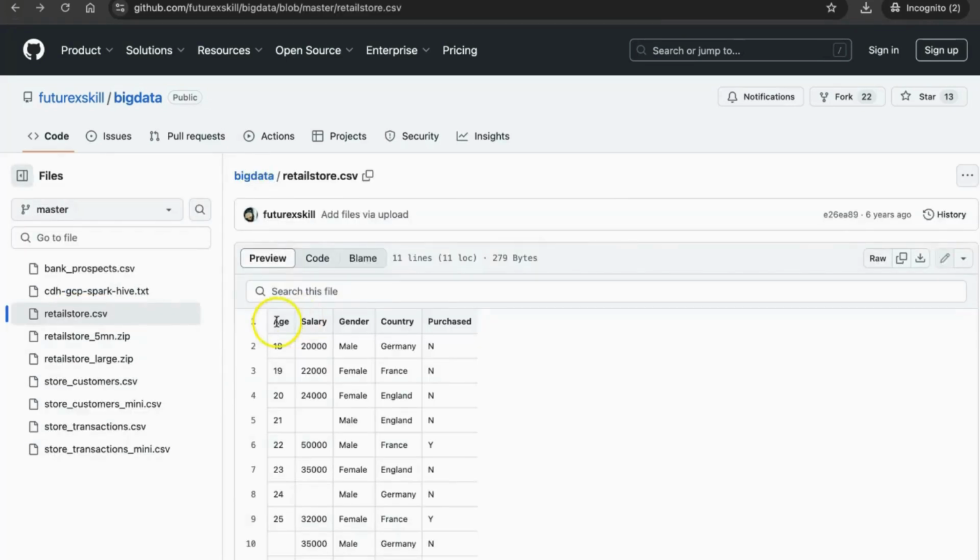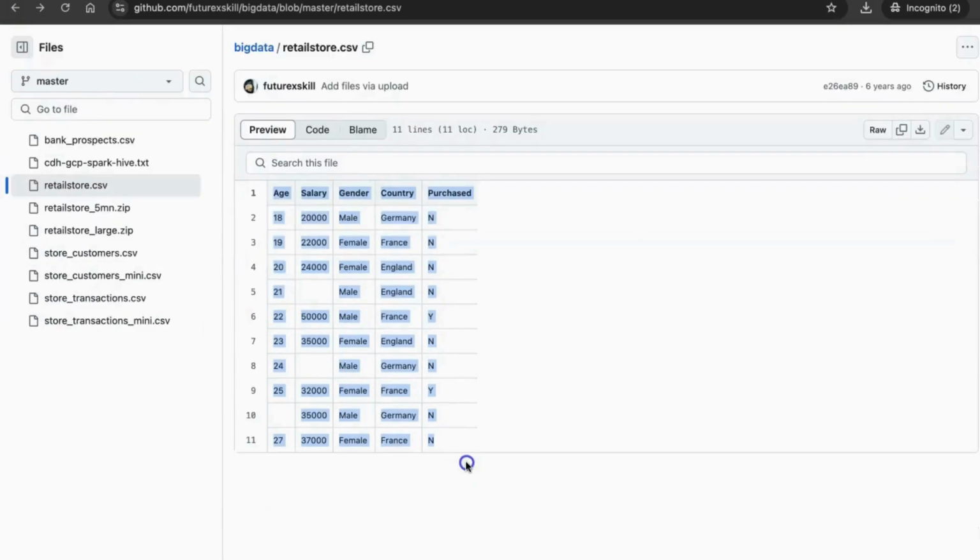This file contains information such as age, salary, gender, and country for a set of customers. Let's work with this file for now. Although it is a small file, the commands we try will also work for large files in the big data world.